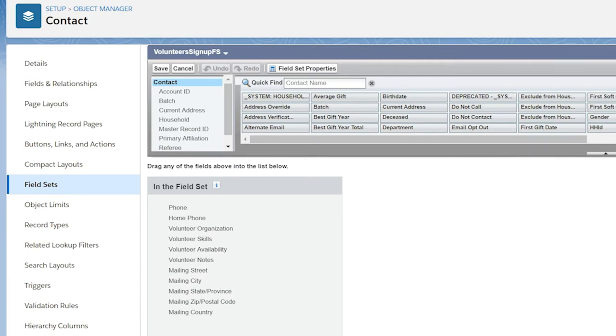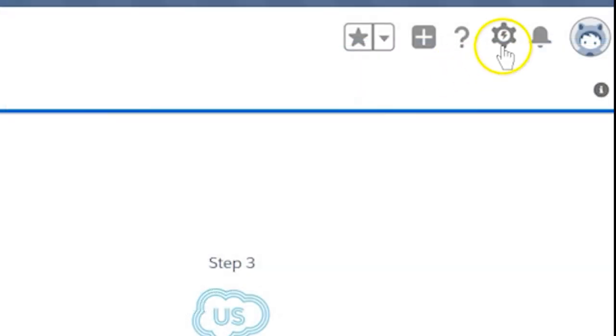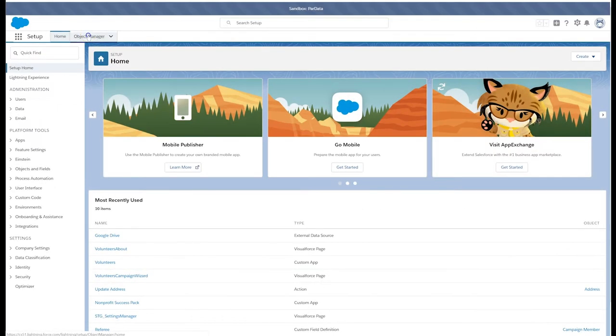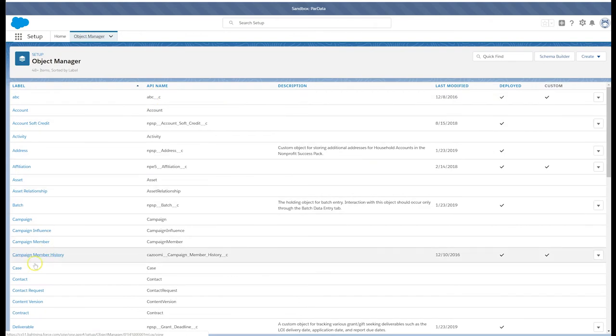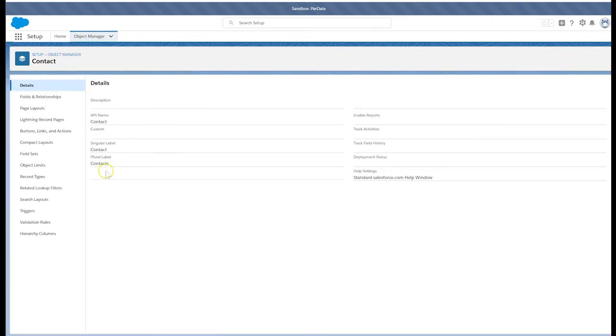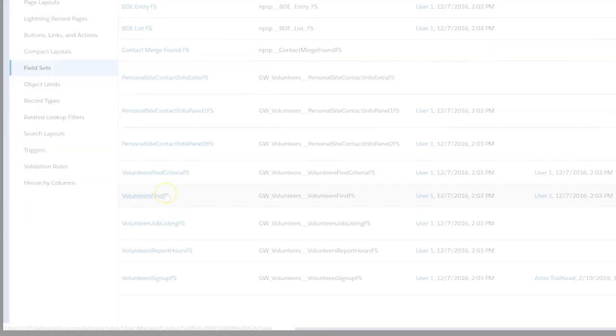Volunteers for Salesforce uses field sets, which allow us to customize which fields from the contact and volunteer hours objects appear on our online forms. Let's walk through how to do this. Start by going into the Object Manager in Setup. Because birth date is a field on the contact object, click on the word Contact and then select Field Sets.